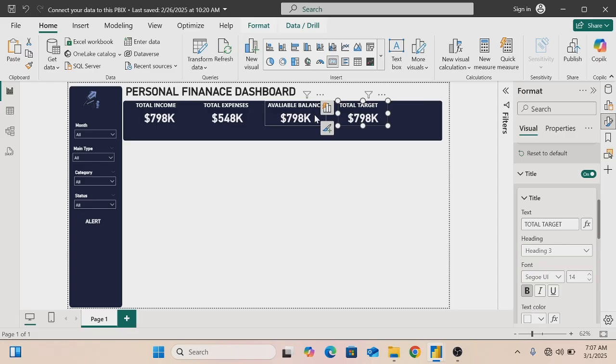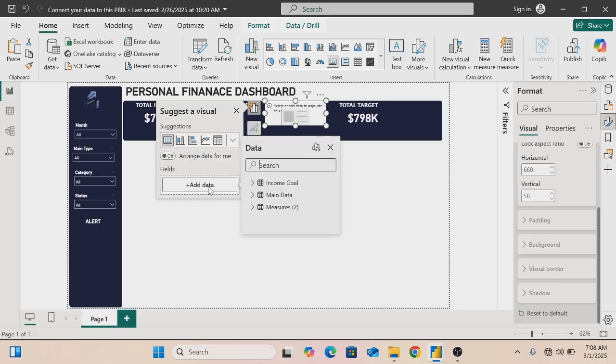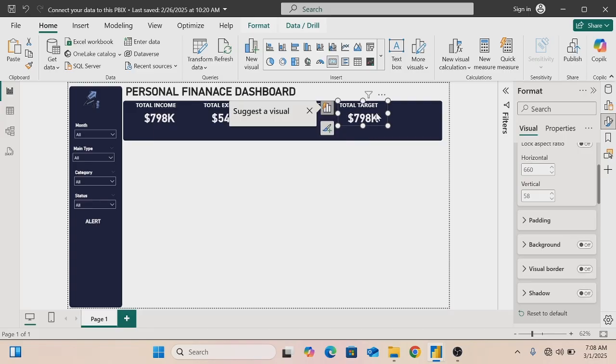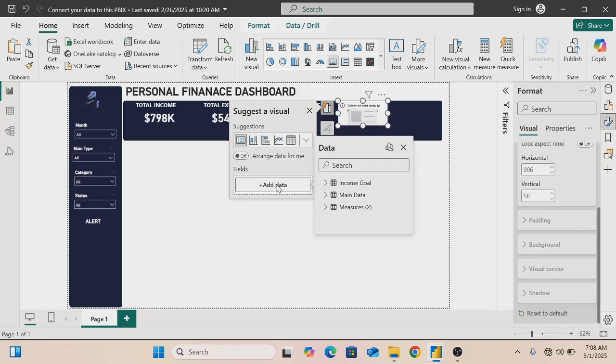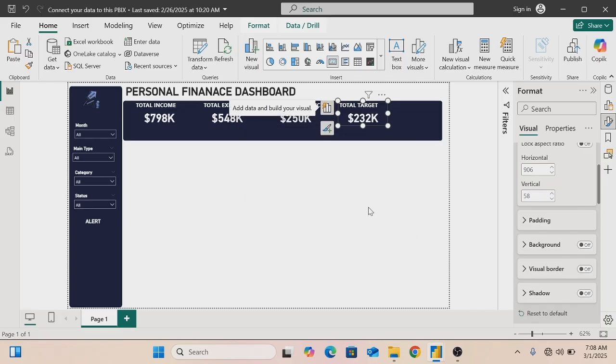Okay, so let's change the values here. Remove total income, add data, and I'll measure available balance right here. Remove total income, add data, and I'll measure total target. Okay, so we're good to go.